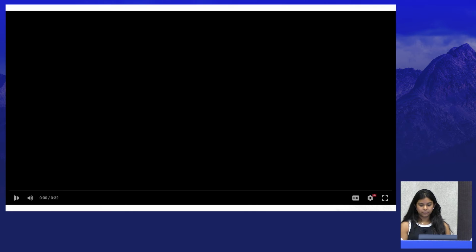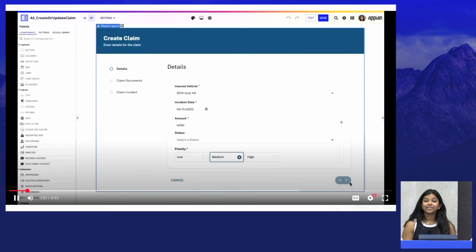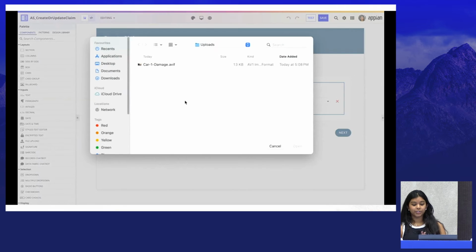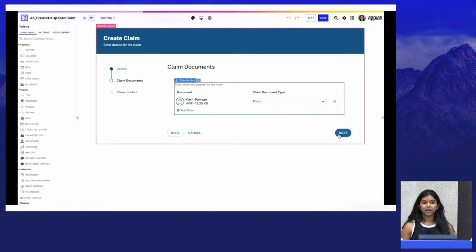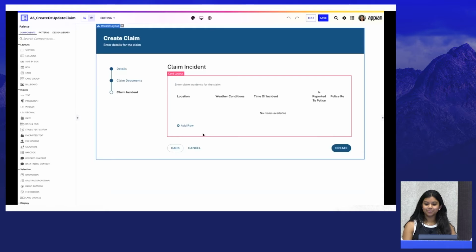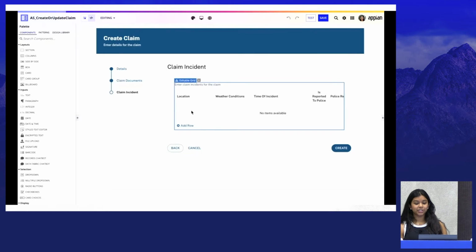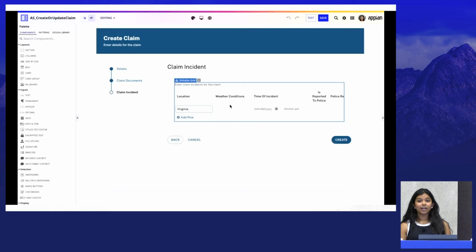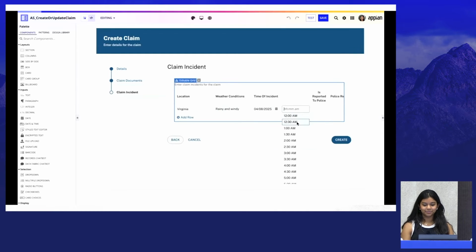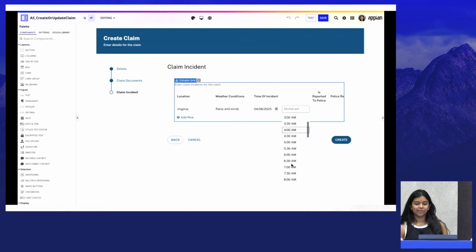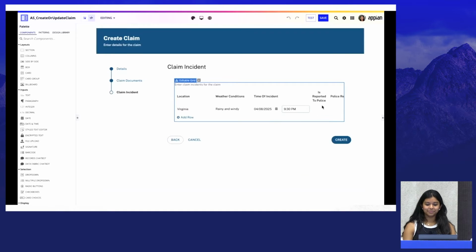Let's walk through the rest of the steps that were generated for our wizard. You might have already heard in other sessions, but we have a significant new capability to add record documents. And we're of course making sure to incorporate that into our UI design generations. Appian is automatically generating a way for you to seamlessly upload your documents. And because we have a one-to-many relationship with our claim incident record type, it automatically generates an editable grid for us to enter our details about any of our incidents. So I'm going ahead there and entering all the details relevant for this incident.